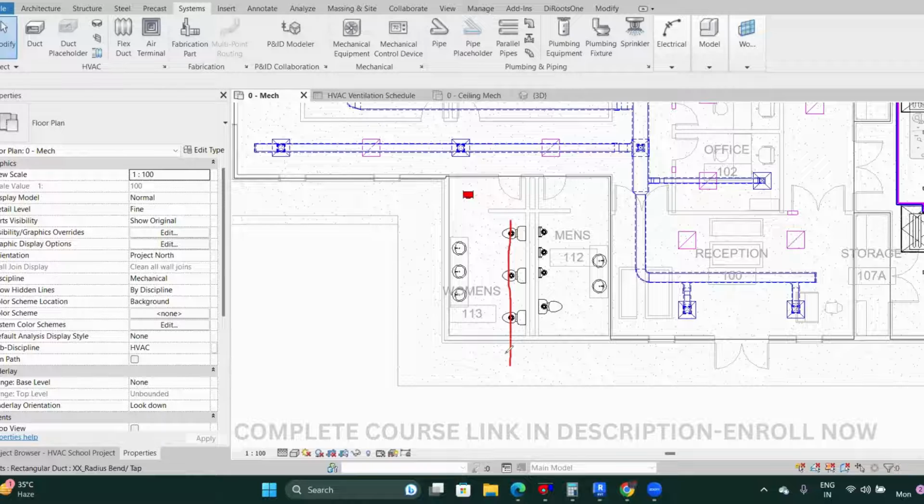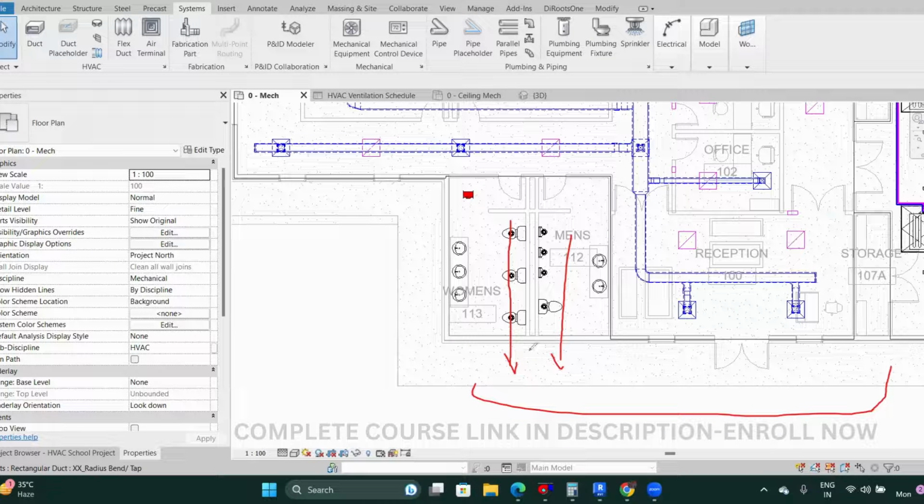I'll place it somewhere over here, because our strategy is that we cannot exhaust the flow on this wall, because this is the front side. At the front side, it is not recommended to throw the toilet exhaust or any kind of exhaust. That's why I will be placing the equipment here, and I will throw the exhaust at the back side. Through the ductwork, I will connect all these diffusers.